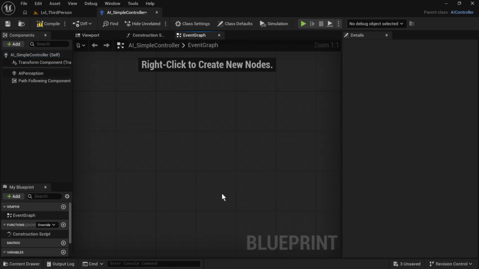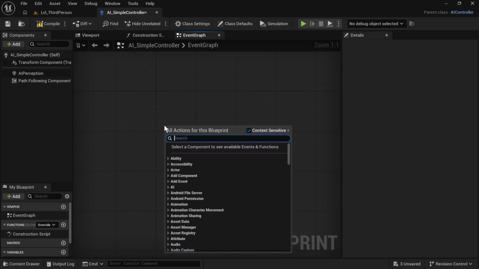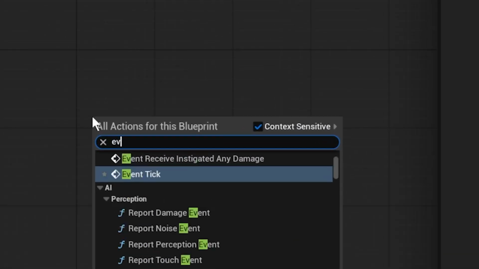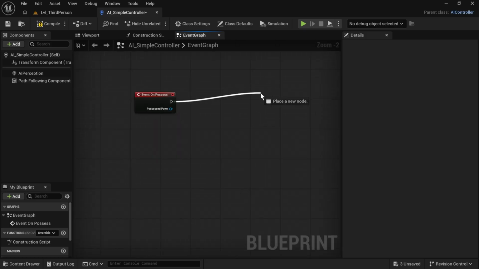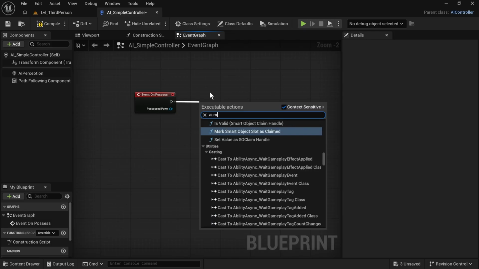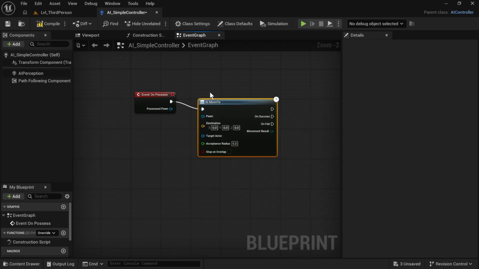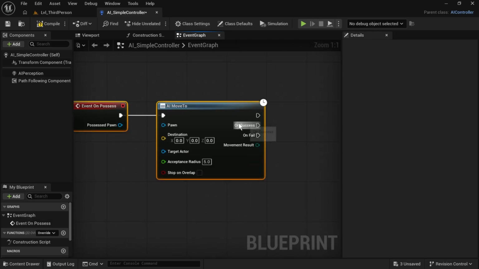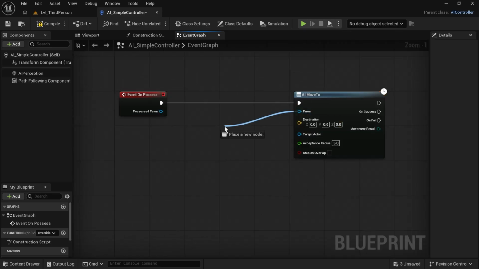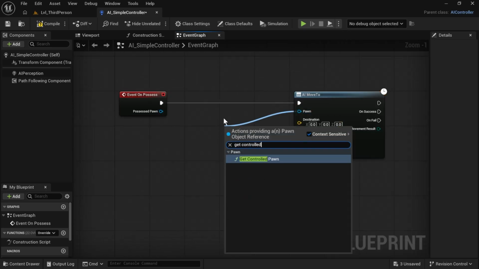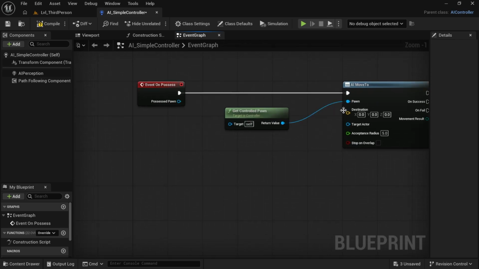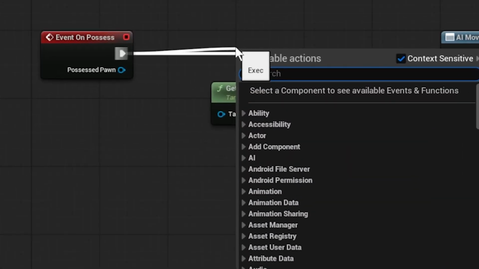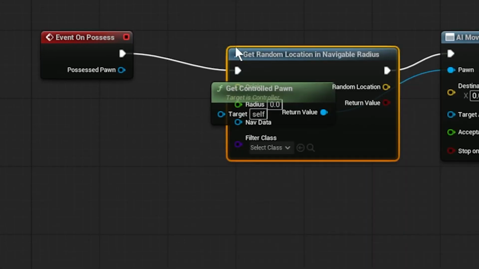Now something we need to do is, when this character is possessed by the controller, so event possess, we will make something. We will patrol. So AI move to. That's a code that will make our AI move to somewhere. The pawn we want is get controlled pawn, because we are using here a controller, and the location is random. We want some random location in radius. So come here and get random location in navigable radius.